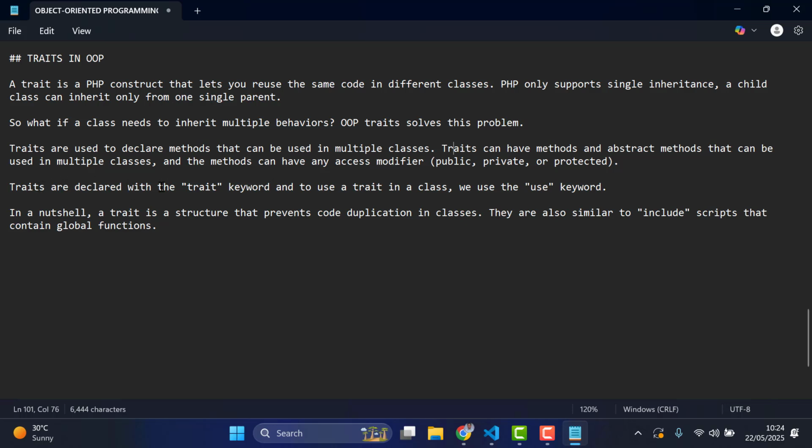Traits are declared with the trait keyword, and when we want to use it, we use the use keyword. So if I want to create a trait class, I use this trait keyword. And if I now want to make use of that trait in another class, I'll make use of the use keyword. So we'll get to see how it is.